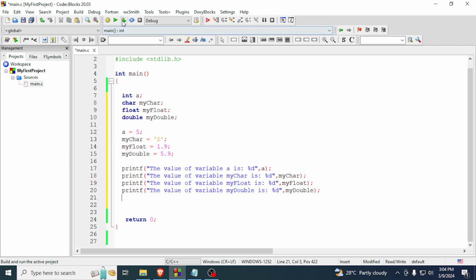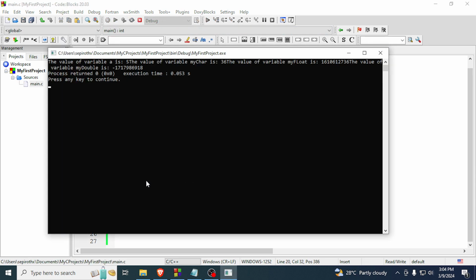Let's click build and run. By the way, take note once again, all of the source code, I mean all of the necessary statements, are written inside my main function. Let's click build and run, and you see all of these are concatenated, right?